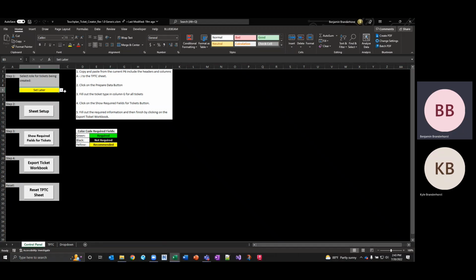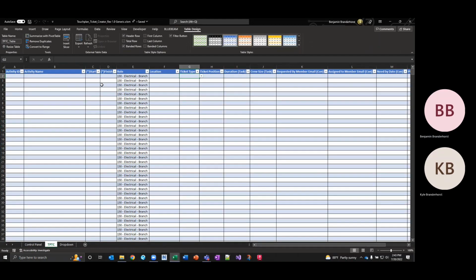So the first thing we need to do is set the role that the ticket's going to be. Let's just pretend these are all going to be for branch. And then just click on sheet setup. This is going to prepare everything for up to 1,000 tickets.